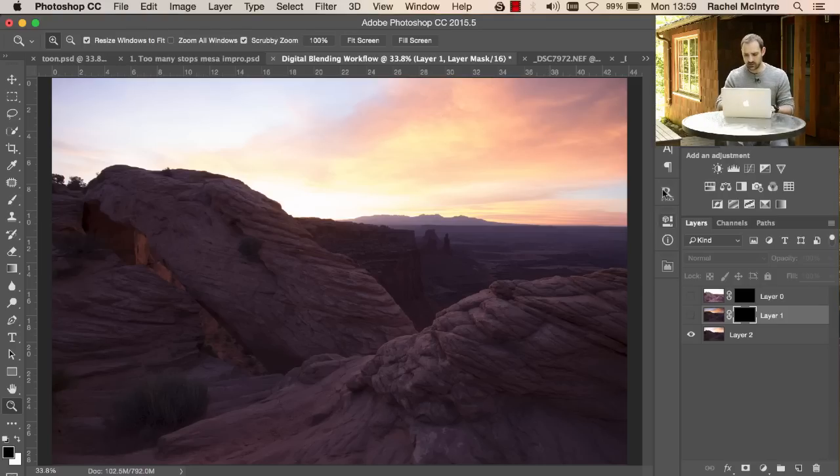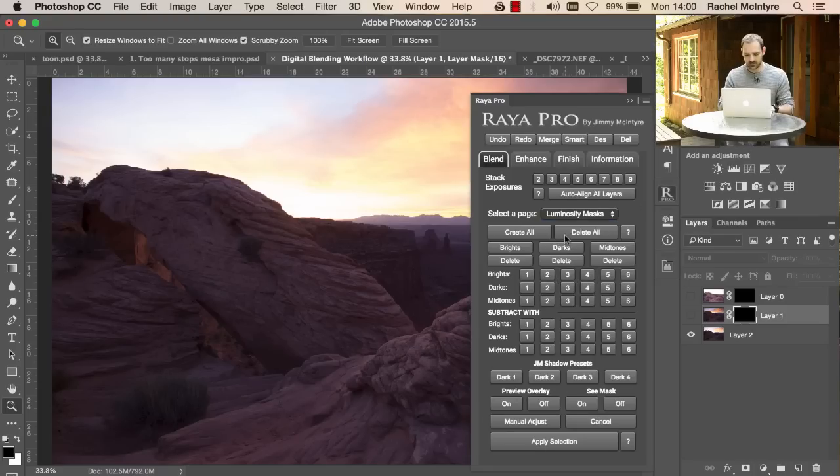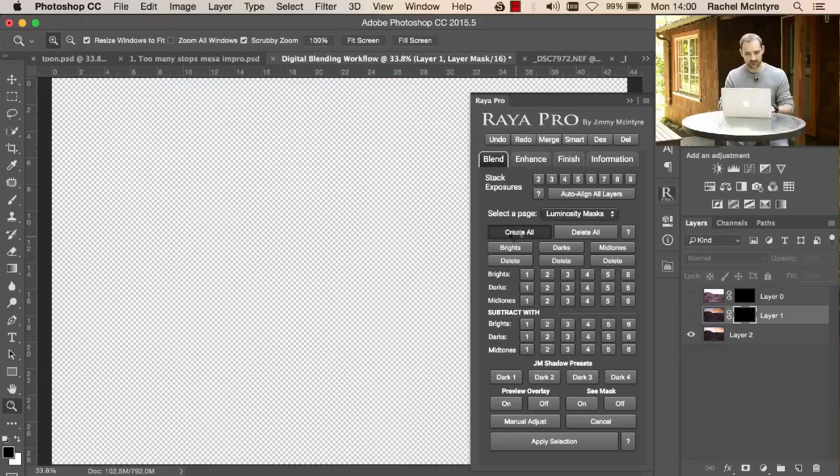So if you don't have any luminosity mask software to generate the luminosity masks, you can always download my free Easy Panel, and you'll see a link in the description of this video on YouTube to download the Easy Panel. I'm going to use Raya Pro and go to luminosity masks and just create all. And when I do this, I like to put black masks on all of the other layers apart from our base exposure, our main exposure.